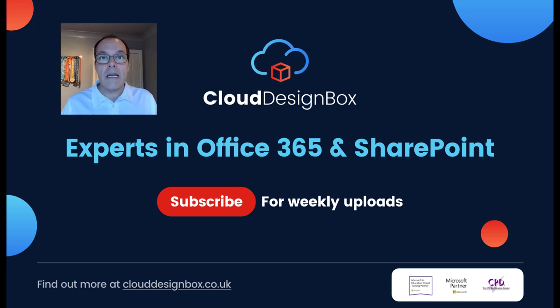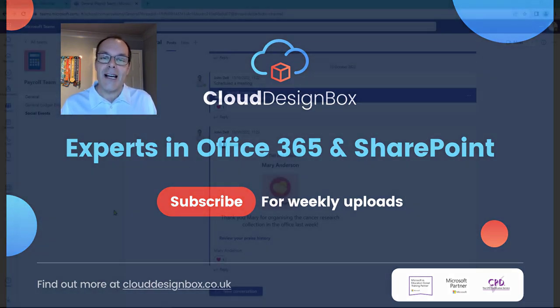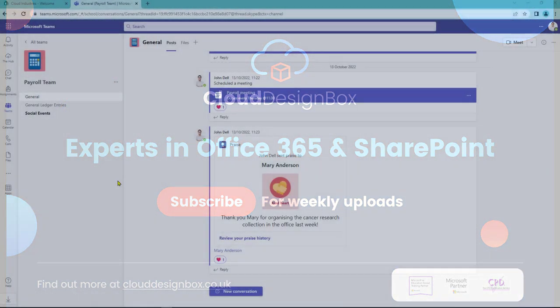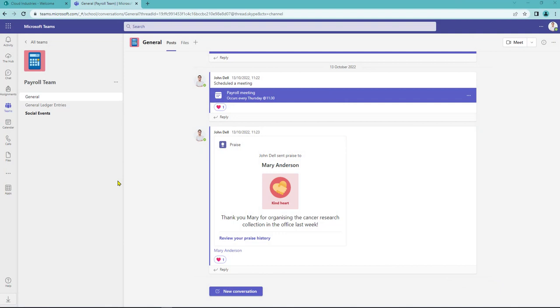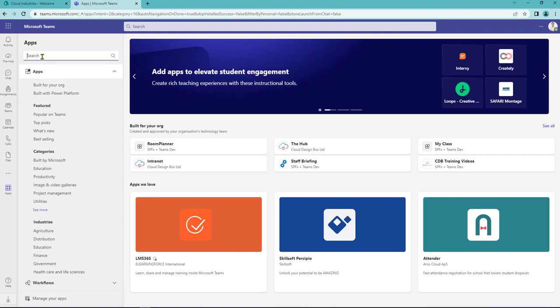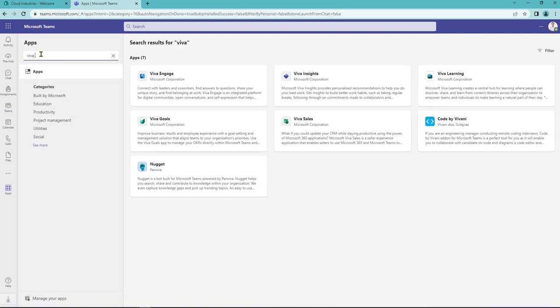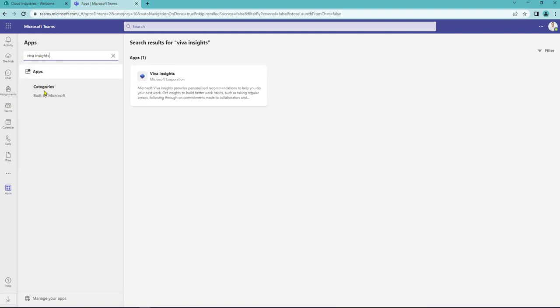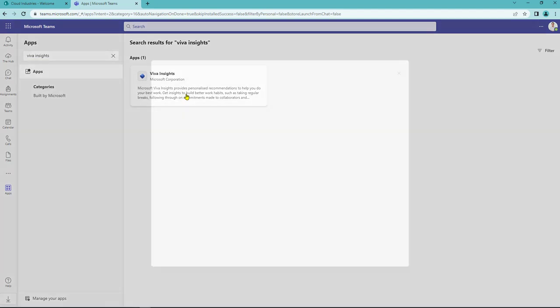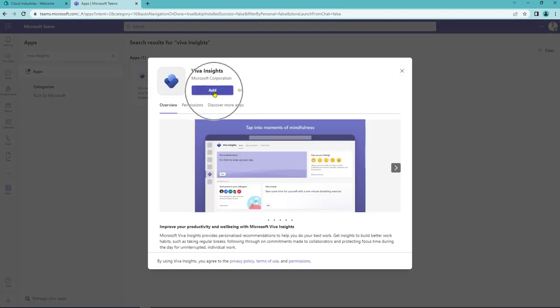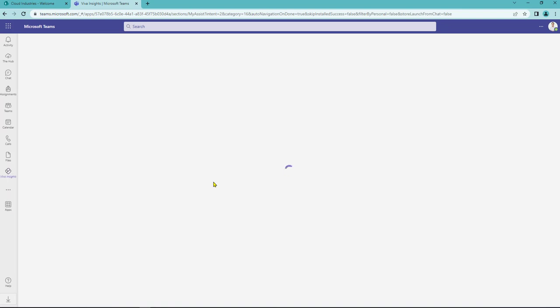So let's get into Teams and install Viva Insights. So here I am in Microsoft Teams. Currently, I don't have Viva Insights installed, so I need to go looking for it. To start off with, I click the apps icon here, and I can just type in Viva Insights, and here it is on the search results. And all I need to do then is select add.